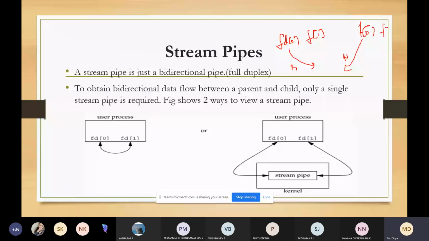So these are the two processes, process 1 and process 2. FD0 is used for reading, and FD1 is used for writing. Similarly, in the other process, one descriptor is used for writing and the other for reading. So at a time we cannot communicate both ways in the case of a simple pipe. Whereas a stream pipe is bidirectional, or full duplex.